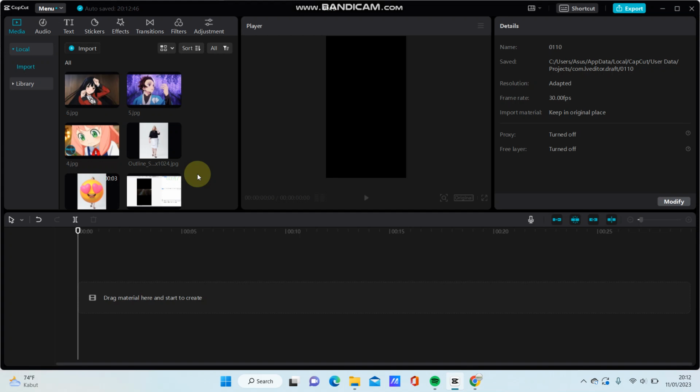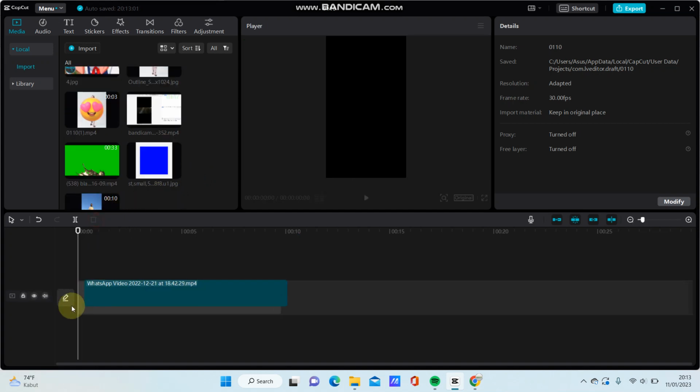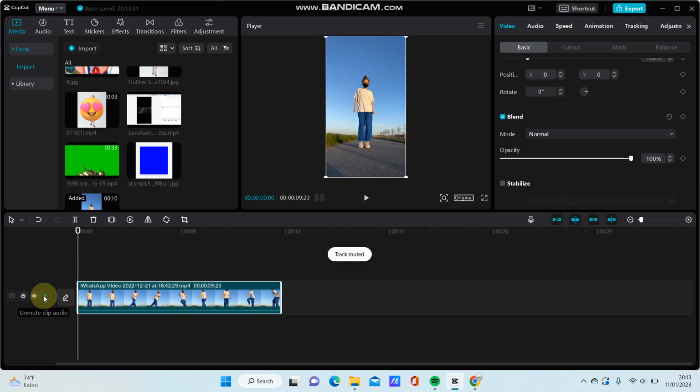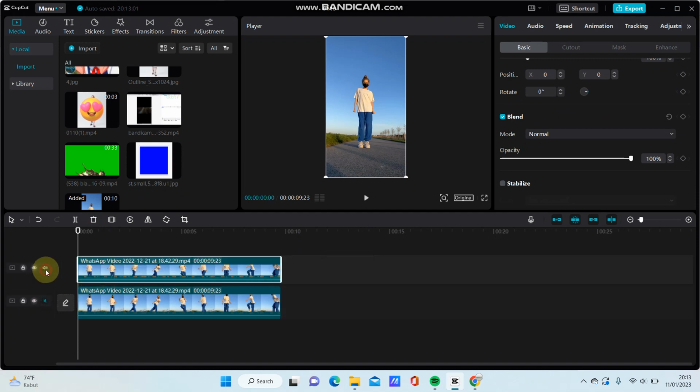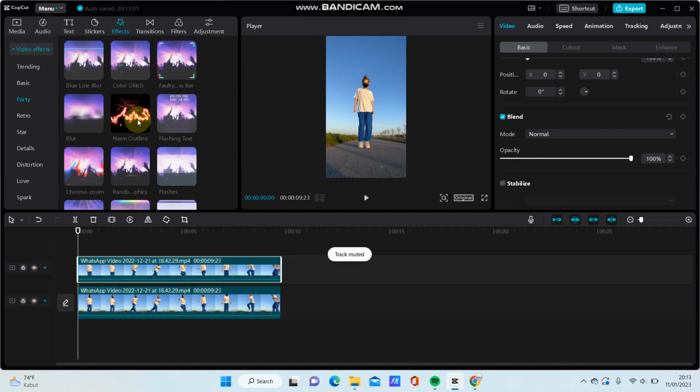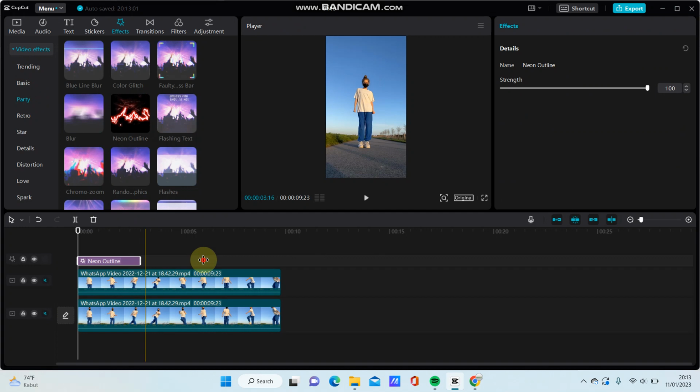Hey guys, in this video I will be showing you how you can create a neon outline effect on CapCut PC. So select the video you want to edit and just copy paste, and you're going to Effects, select Neon Outline under the Party effects, just tap on add, and adjust the duration.